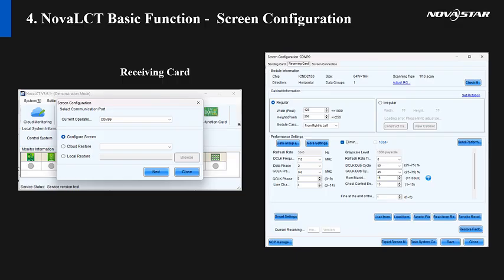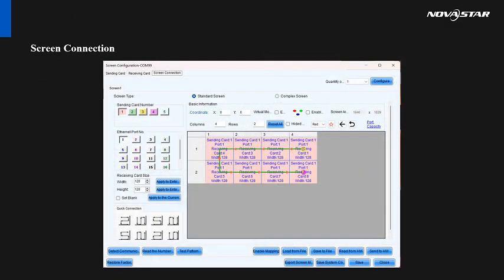Then, of the 3 options here, screen connection will be selected. We need to configure our screen. Click on the Screen Connection tab to configure screen connection. Set the number of display screens according to the on-site situation. Fill in the corresponding receiving card rows and columns according to the structure of the display screen. Turn on the mapping button.